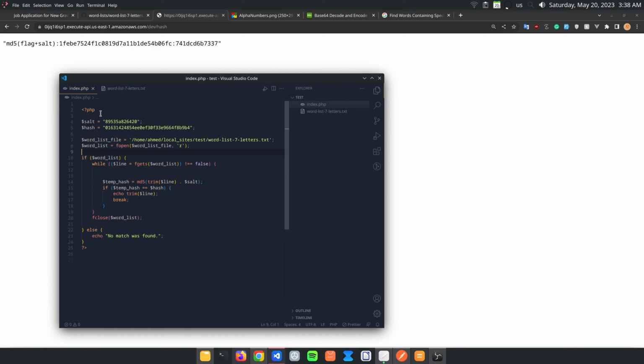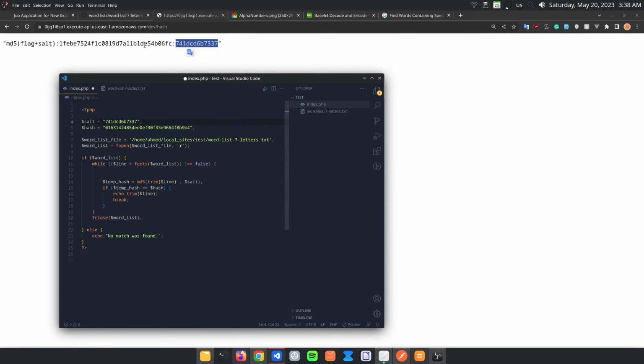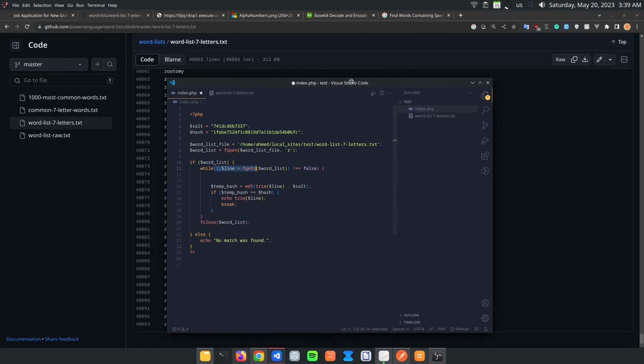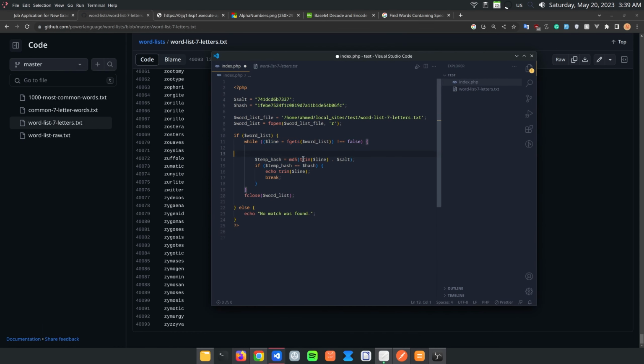Okay, so I made a quick script here using PHP. This is the salt value, and this is the hash value that we are going to compare to, and this is the word list that we have downloaded from GitHub. So we will loop through this long text, and each word we will take and add the salt, which is this value here.